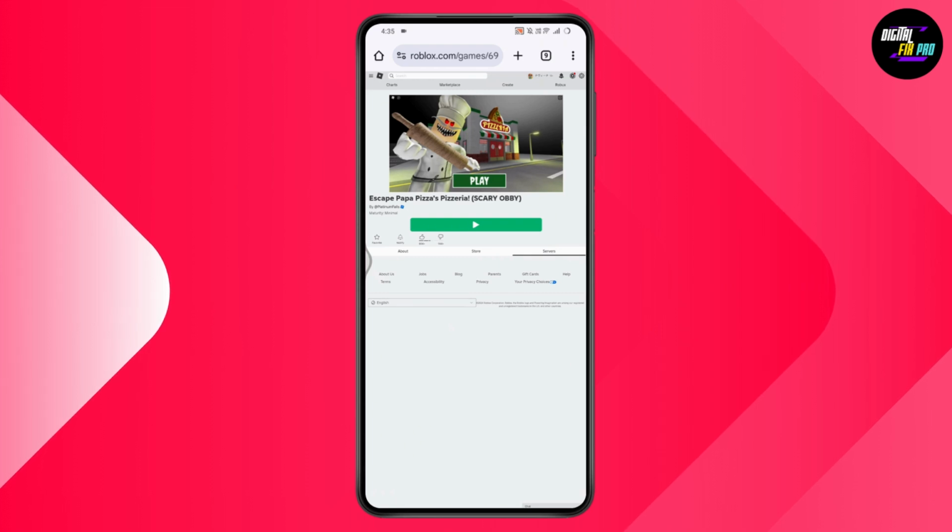So if you have your private server link, you can share it with them and you will be able to allow the friends to join your private server.